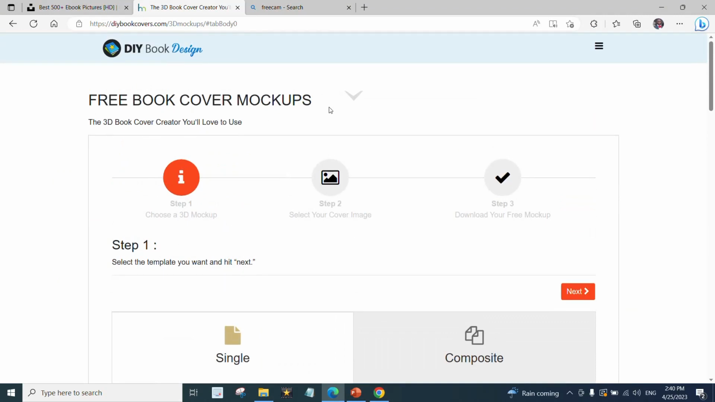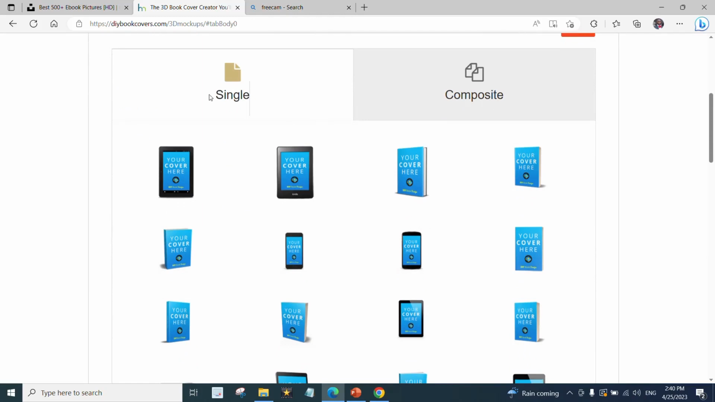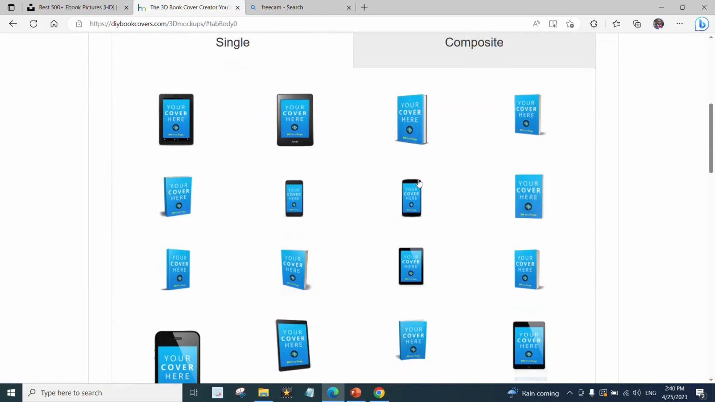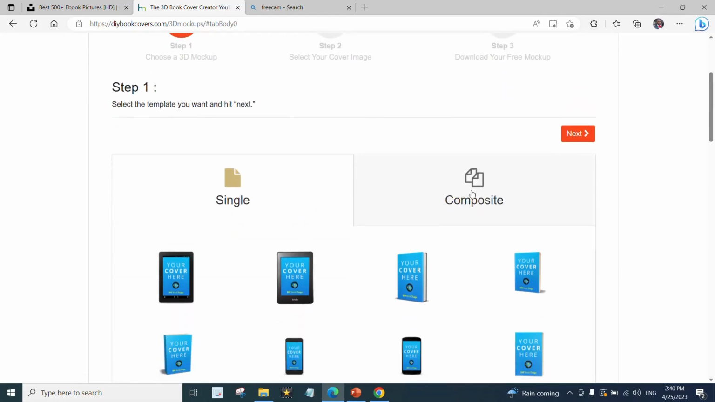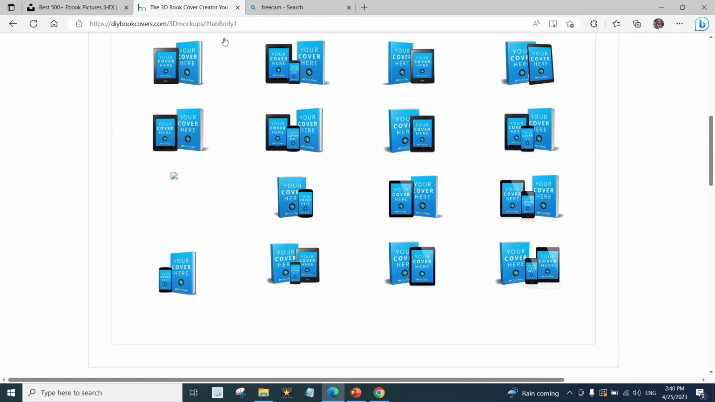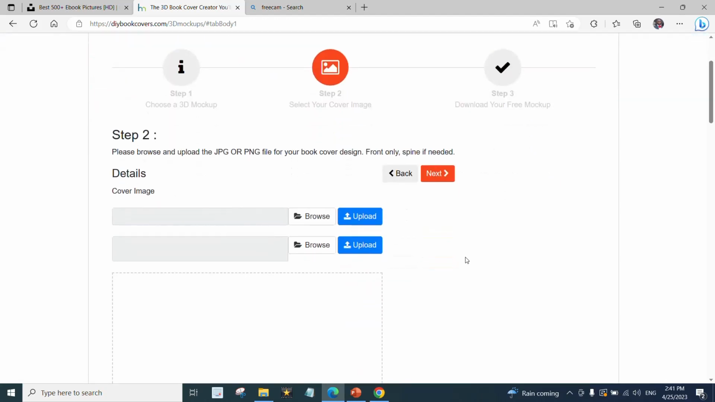The website is known as free book cover mockups. So here we'll have single. Under single, you will see different single ebooks that you can make. We also have composites. With composites, you will see different composites. You have 2, double, 3, and all of that. But right now I am going to choose this one, this last one at the bottom right. Once I choose it, I will then click on the next button.